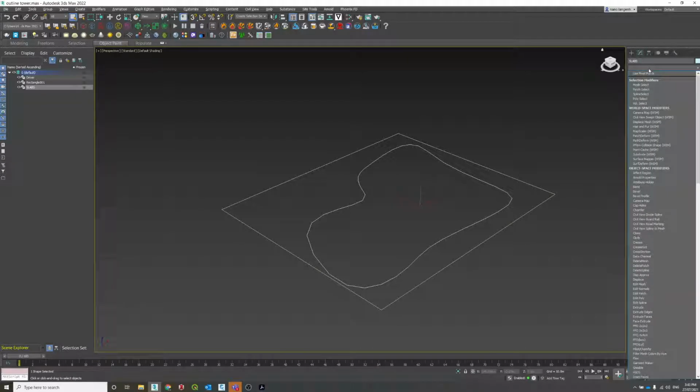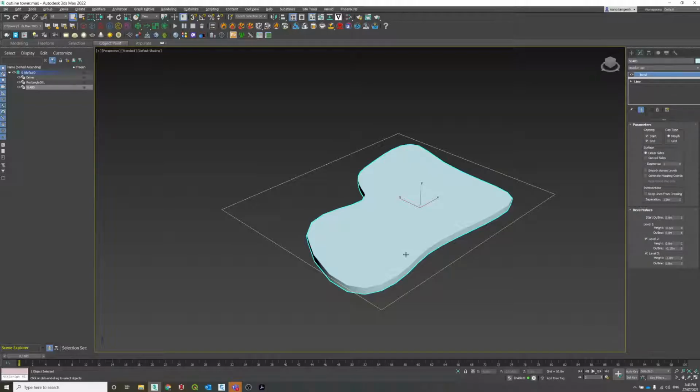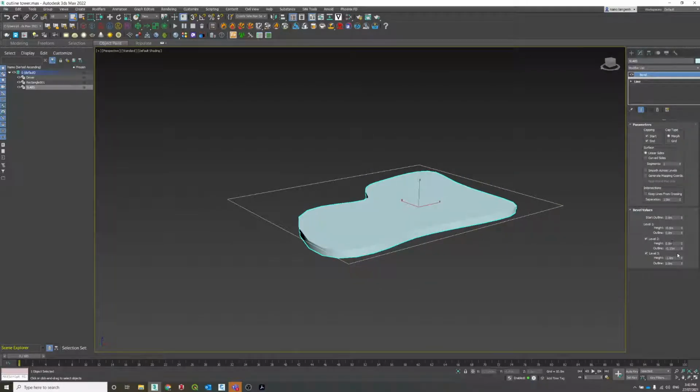I'm going to add a bevel to that, and the bevel will allow me to make both a slab and a bulkhead at the same time. So here we've got our bevel.